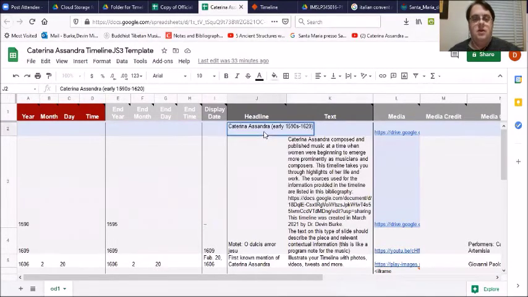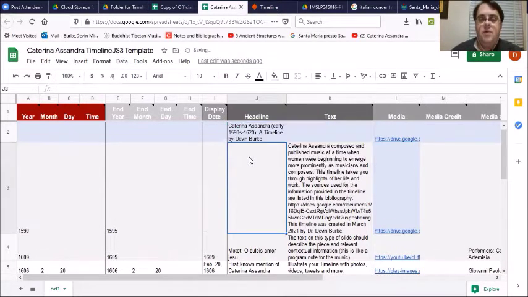So in your outline, you could say, headline: a timeline by Devin Burke. And if it's in the headline, it will remain centered. If you have a headline and text, the text will be to the right of any media that you have.